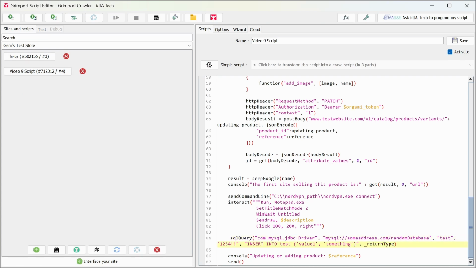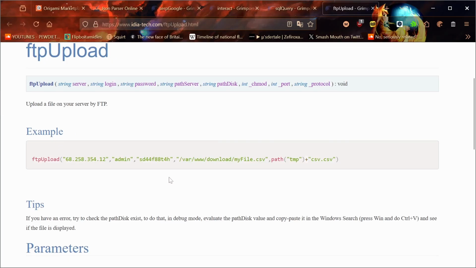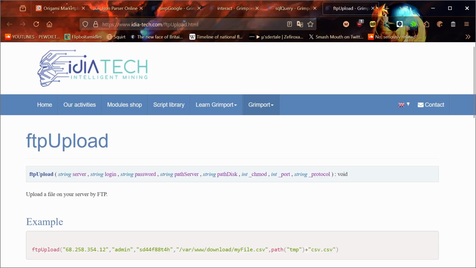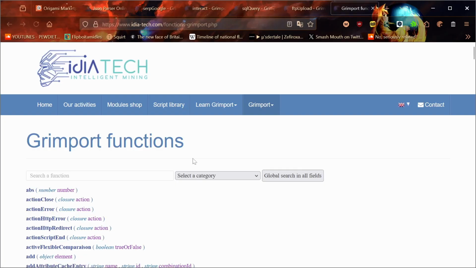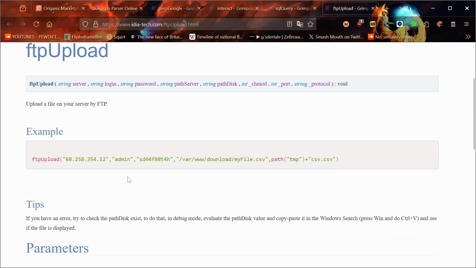Finally, I can also upload data with FTP upload. Important: if you need to do something, search through the functions to see if it doesn't already exist yet. Anyway, if I want to upload by FTP, we can see the documentation. You need the server IP, the log information, the location on the server where the file will be saved, and the location of the file locally.